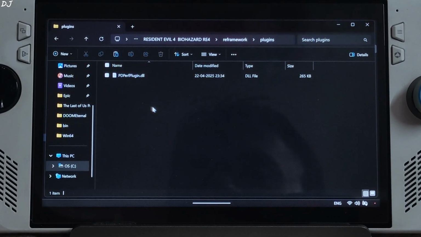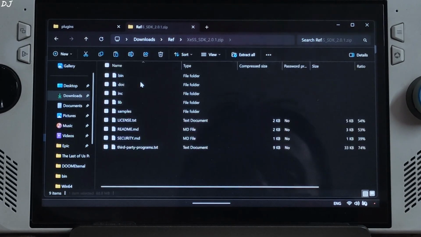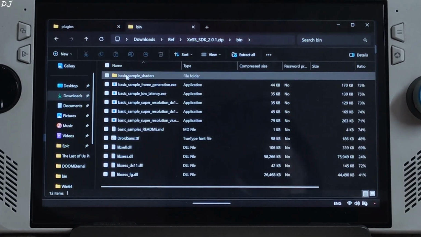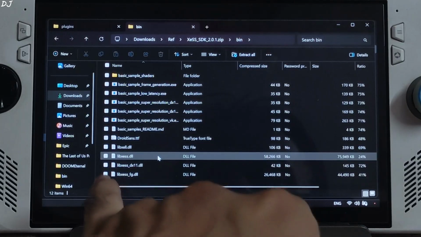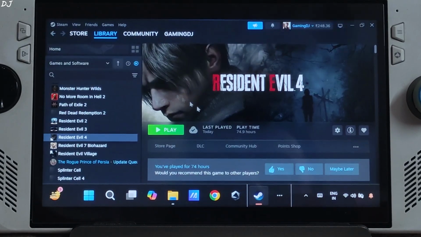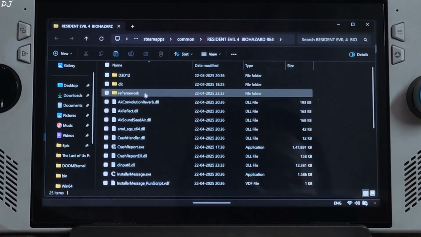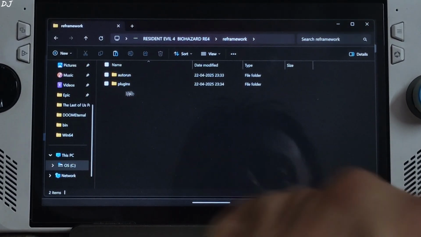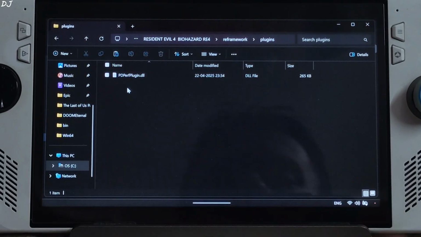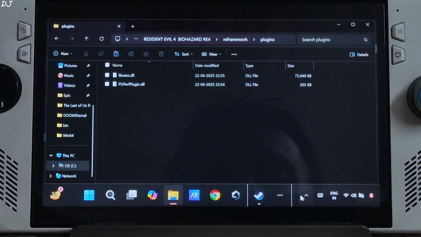Now I'll install XeSS Upscaler. Open XeSS SDK archive file. Open bin folder. Here look for a DLL file named libxess. There it is. Copy it. Open the game's install directory. Open reframework folder. Open plugins folder. Paste the DLL file here. That's it, we are done.